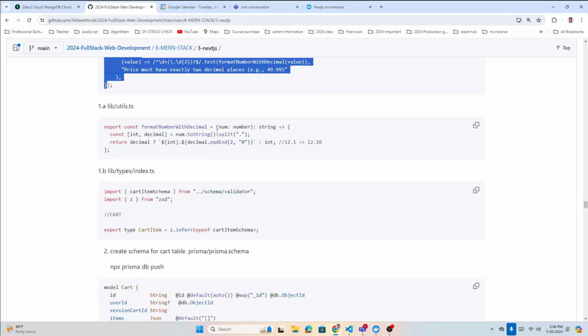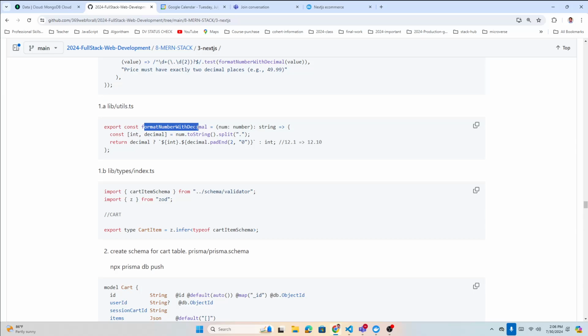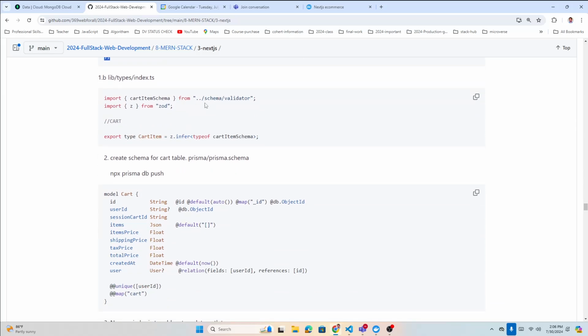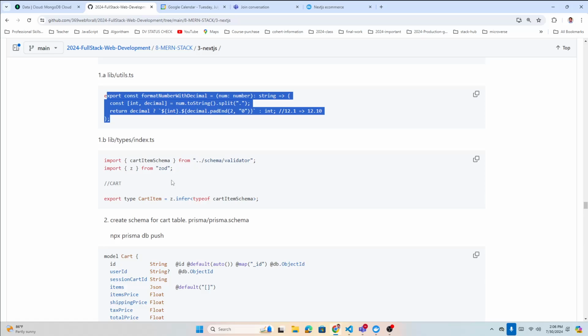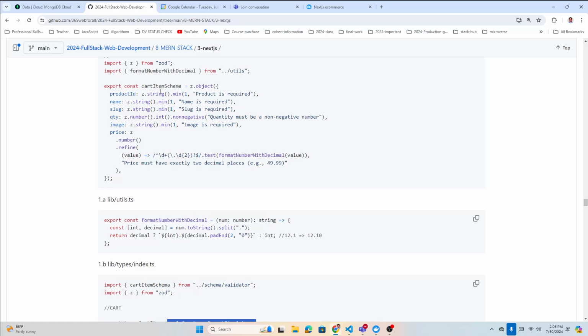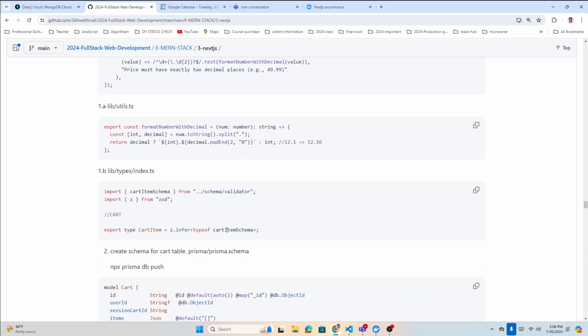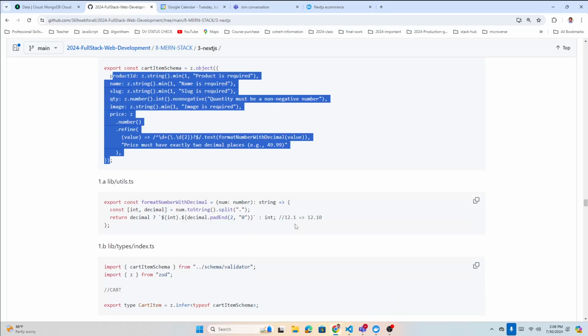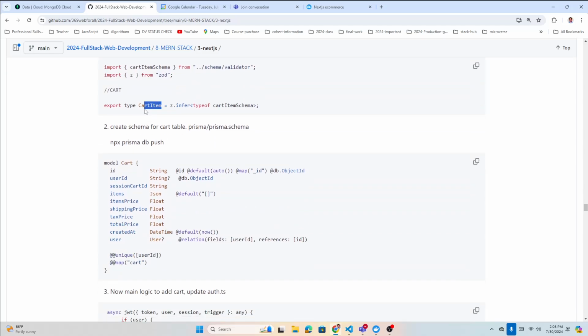Then we have, you know, this is just a function to format with the decimal, right? So that will be easy. So we're just exporting here, right? Basically, we infer the type of this cart item, right? Cart item, we just infer to the object type, right? So we can now use this one wherever we have this item, right? So that's the one we have done.